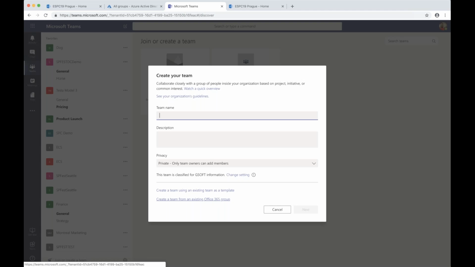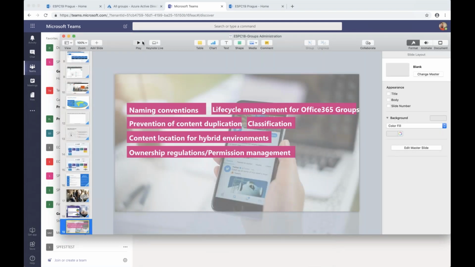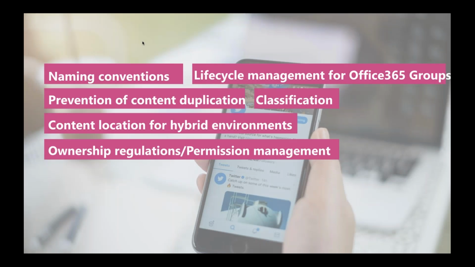Now, we'll get to the management of this in a few seconds. You have a couple of choices, but if you're about to deploy Microsoft Teams in your environment, I strongly recommend you teach people to create things from Microsoft Teams. It's easier to manage and remove the duplicates as much as possible. But there are other ways to go around it, and we're going to dive into them in just a few seconds. Other things that we're going to look into: classification, content location for hybrid environments, and ownership, regulation, permission management of this entire thing.